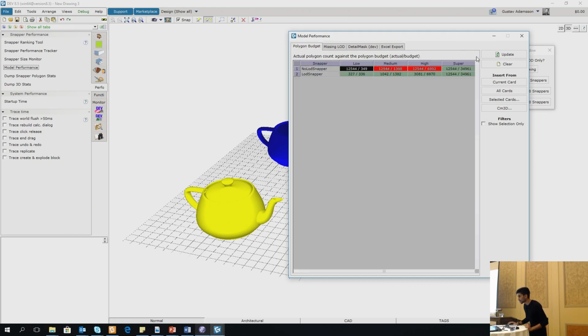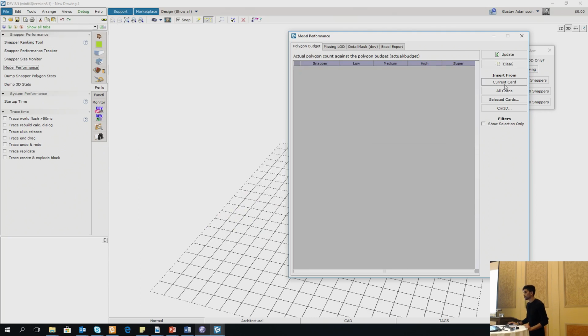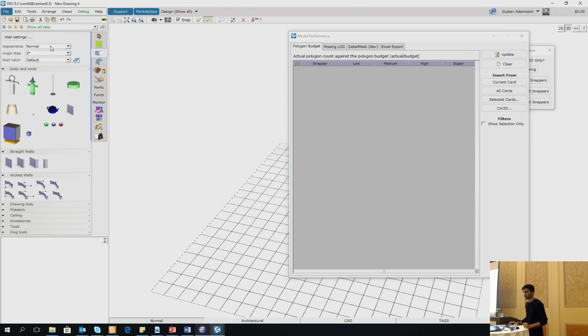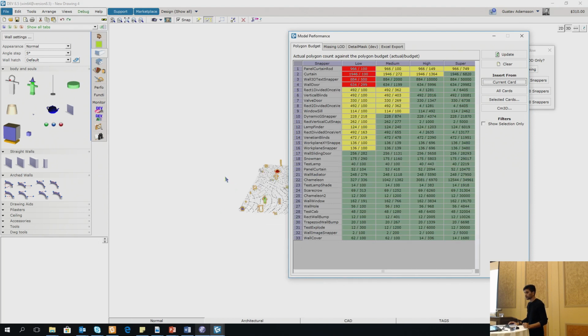And it's also really easy to add all the snappers from a certain extension or from all the available toolboxes here. So if I want to just add snappers from the current card, if I click on this and I just add from the current card, I'll get all the snappers from this selected toolbox, and I will see all of its performance here.